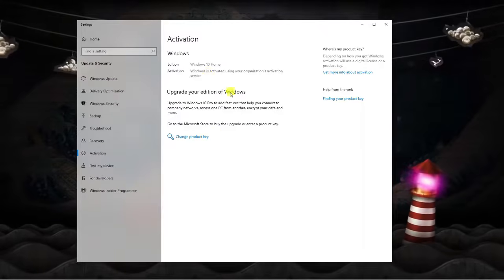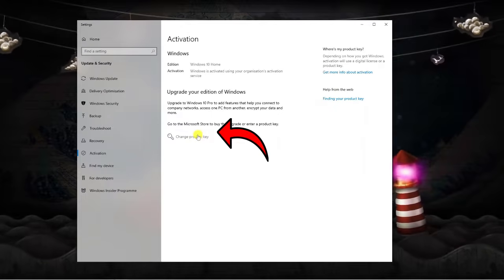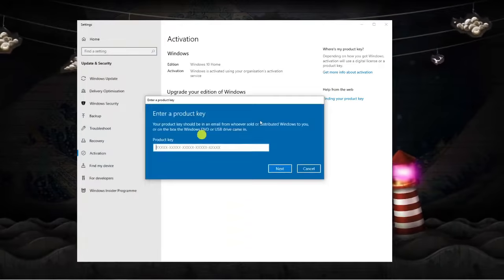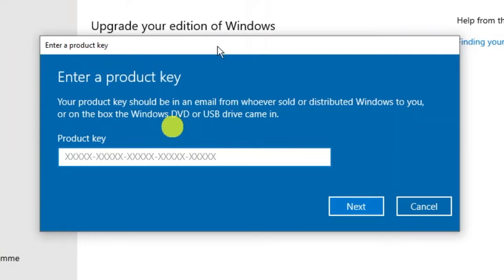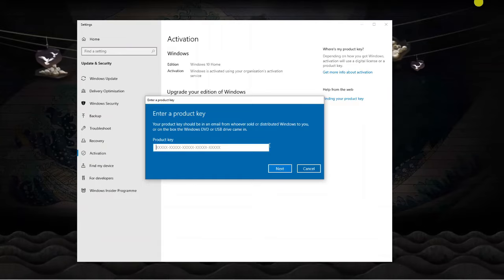All you want to do from here is simply come down and you'll see this change product key link down here. Give that a click, and it's going to load up a window that's going to look like this. So wherever you've got your product key from, whether you've bought that online or it's come with your PC, all you want to do is type your product key into here, and once that's done, click next down here. And it's going to activate your version of Windows.